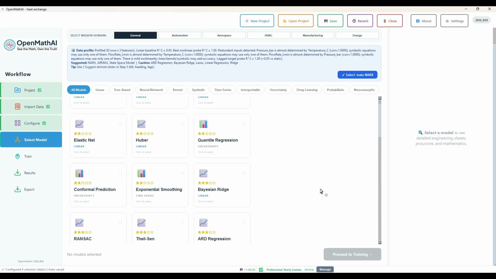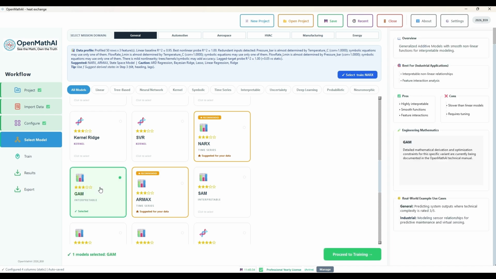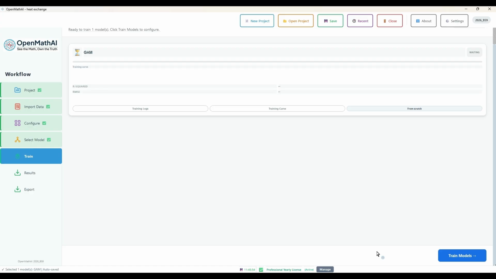Choose a model from the available machine learning models. OpenMathAI recommends suitable models and features based on the dataset. For this demonstration, select the GAM model. View the model overview, pros, cons, and real-world applications. Click Proceed to Training. You will see the selected model.